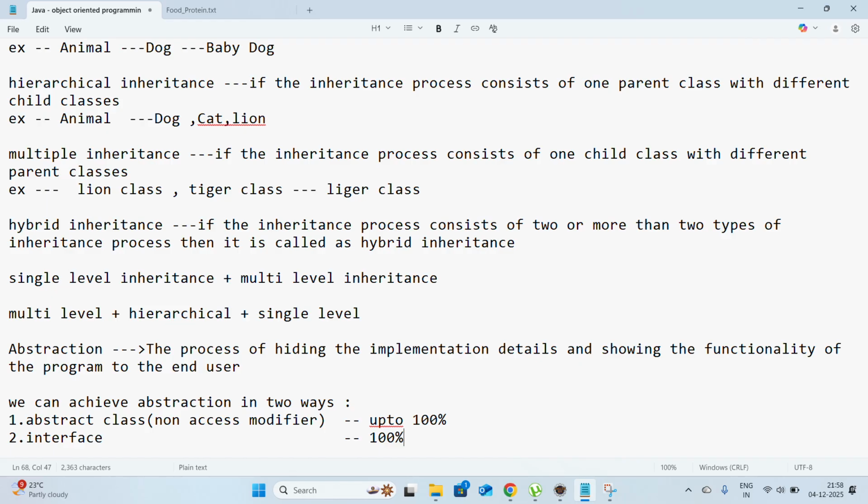Previously, when we discussed the inheritance concept, we could not prove multiple inheritance by using classes because we get an error, right? At a time, a child class inheriting from different parent classes creates some confusion at compilation time. That's why we cannot prove multiple inheritance by using classes, but using an interface we can achieve the multiple inheritance concept, and that we will also see in this tutorial.